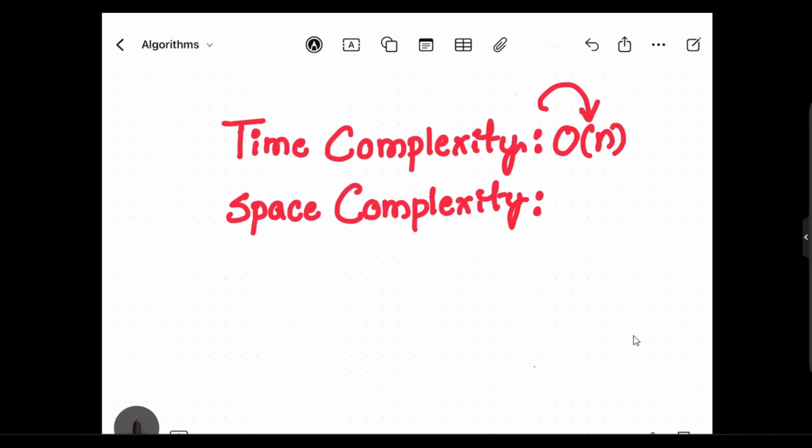So what would be the space complexity here? Space complexity would lead to big O of 1 because no extra memory is being used here, right? So overall space complexity would lead to big O of 1. So the time complexity and the space complexity for the code that we have written would lead to big O of n and big O of 1 respectively.